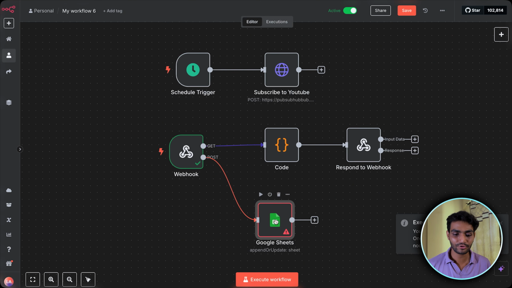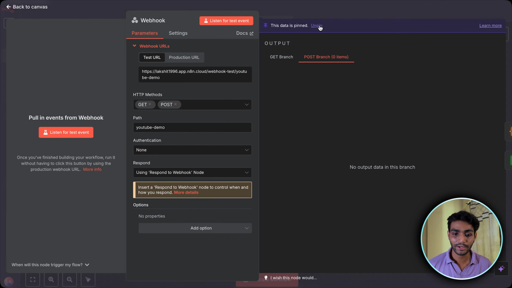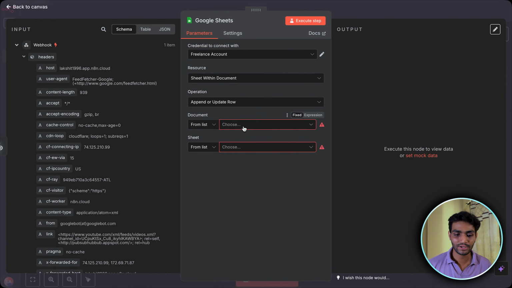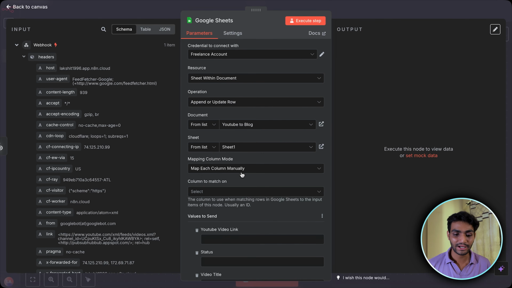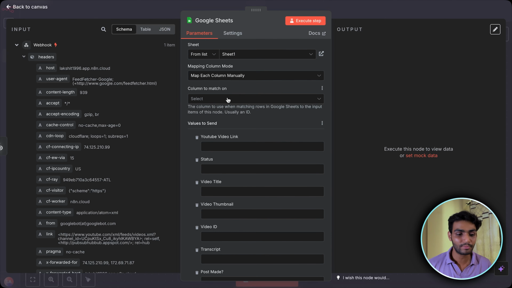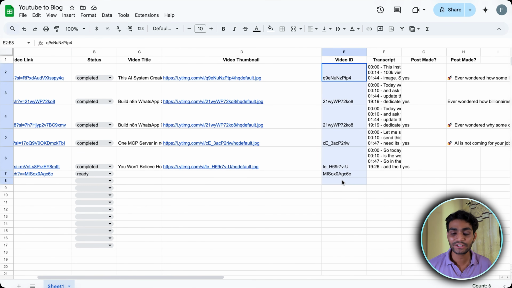So we can see now we are getting the data over here. I need to unpin it so we can see the data in Google Sheet. Now we can see all the data which we are getting. I'll select that Google Sheet document, and I need to manually map the column. The column to map on is the video ID. I can see each and every video has a unique video ID. So I'll be mapping to that video ID.